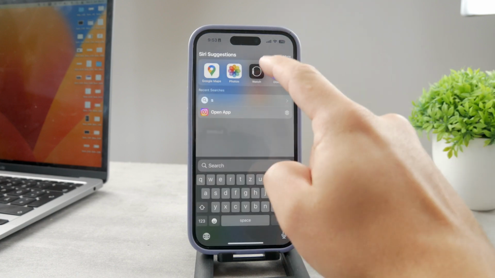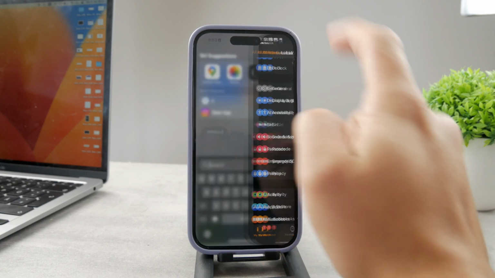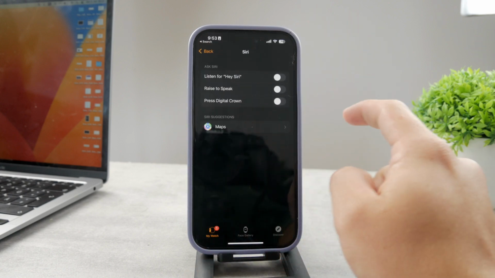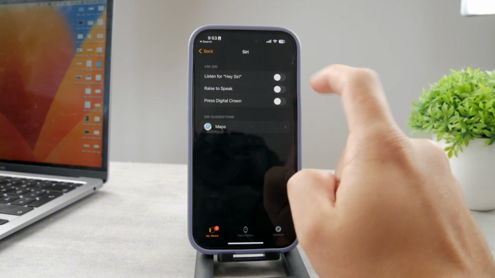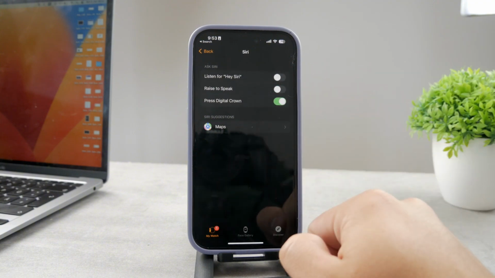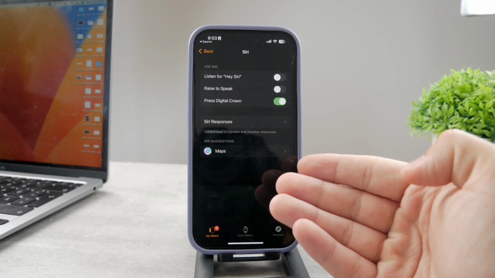First of all, on the iPhone which is paired to your Apple Watch, just go to the Watch app and open up the Siri section and make sure that Siri actually is enabled. So I have to enable Siri and now I actually can use it.